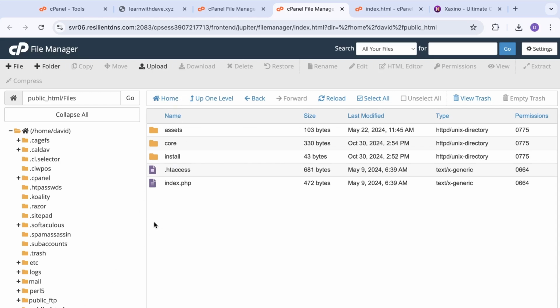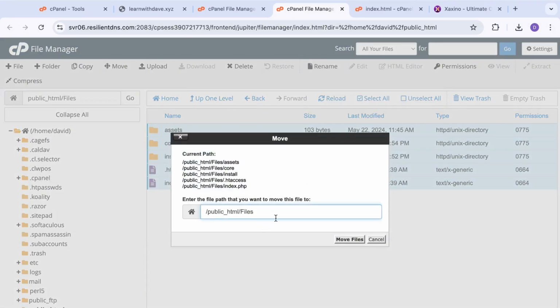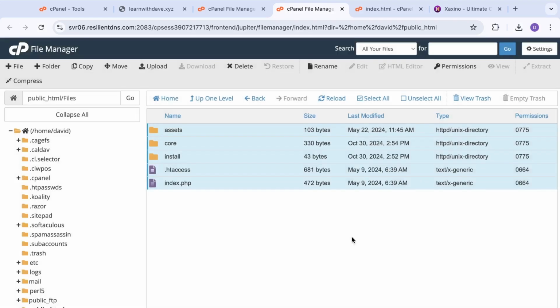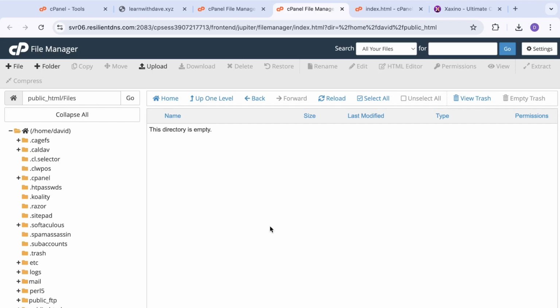What we're going to do is select all these files. Go ahead and click on select. Once you've clicked on select, click on move, and then we're going to get rid of this files directory. Once that is done, click on move once more. Now you've moved the files that existed in that files folder onto the public_html, so now they reside in the public_html.